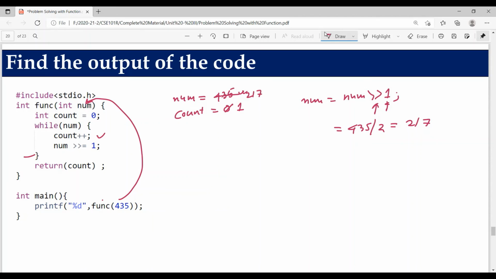Correct. So it will go up. While num, what is num? Num is 217. That is fine. If it is true, go inside. Count plus plus, so count becomes 2. Again num, this operation. The value of num is 217. So now 217 divided by 2, what will we get? 108. So now the value of num is 108.